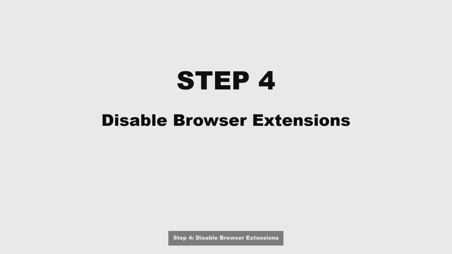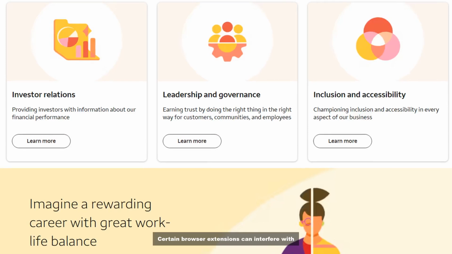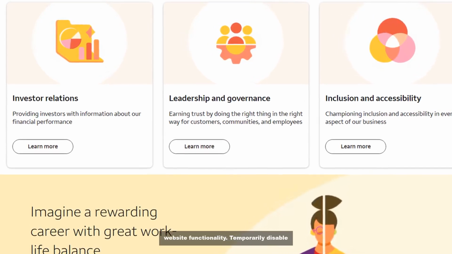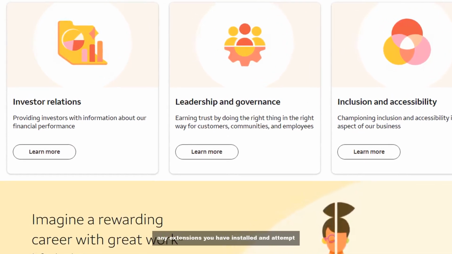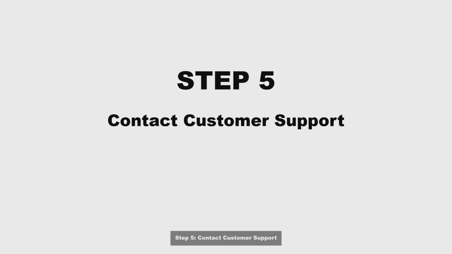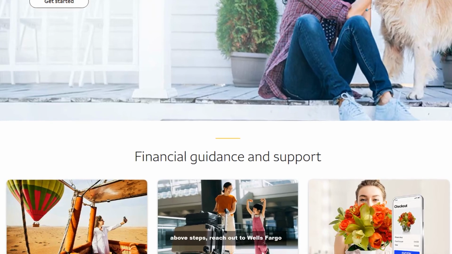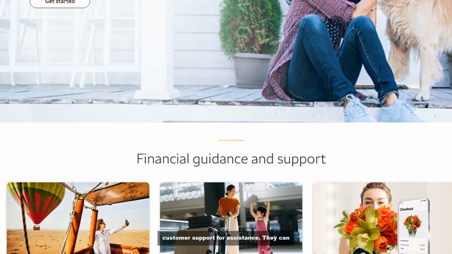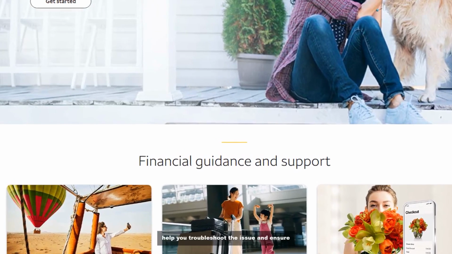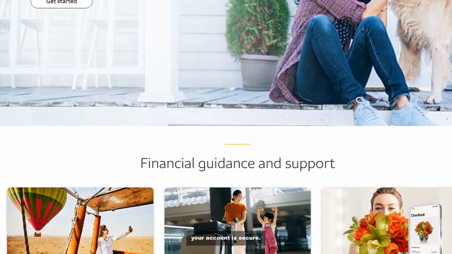Step 4. Disable browser extensions. Certain browser extensions can interfere with website functionality. Temporarily disable any extensions you have installed and attempt to log in again. Step 5. Contact customer support. If you still cannot log in after trying the above steps, reach out to Wells Fargo customer support for assistance. They can help you troubleshoot the issue and ensure your account is secure.